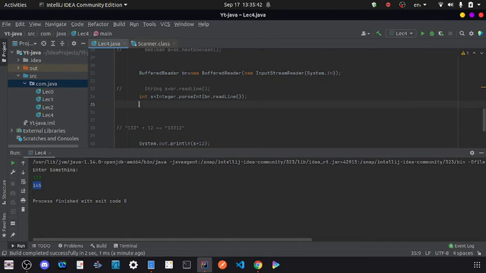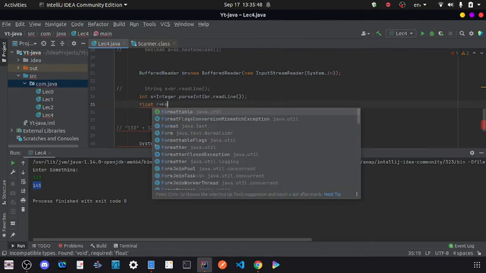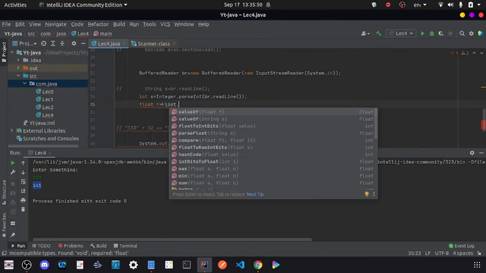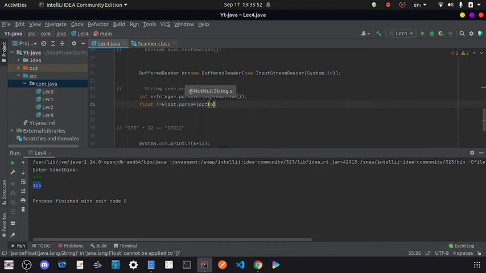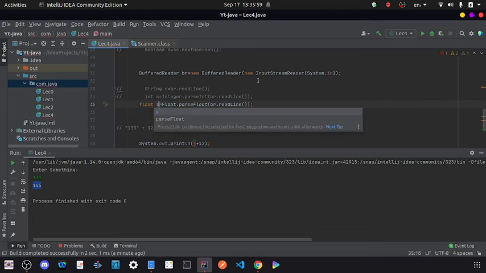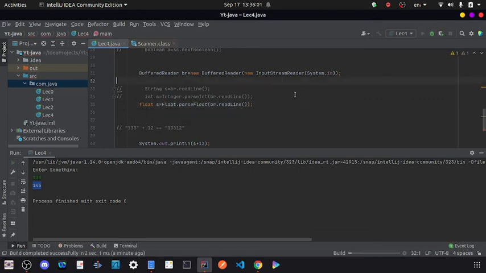And now if you want to take a float as an input, you guessed it, Java also provides a Float class, and we just have to call parseFloat, and we are going to plus like br.readLine. Just comment this, just write s, run it. Now let's enter 12. You can see that our answer is in float.